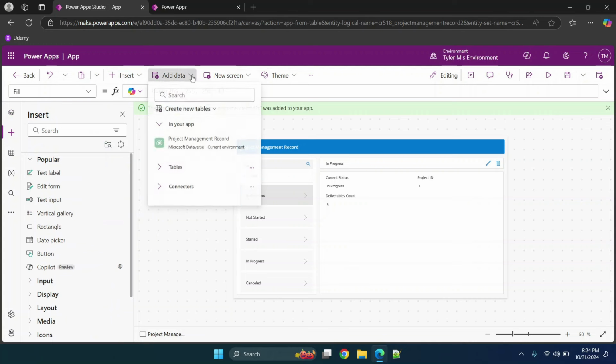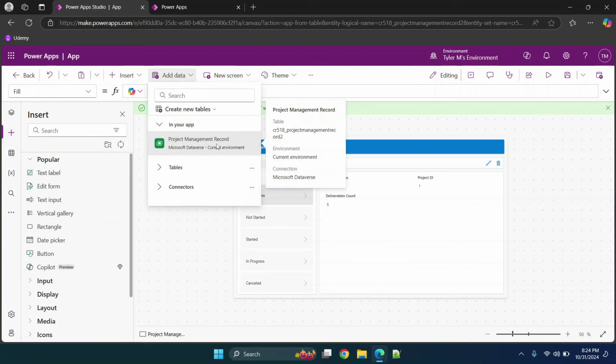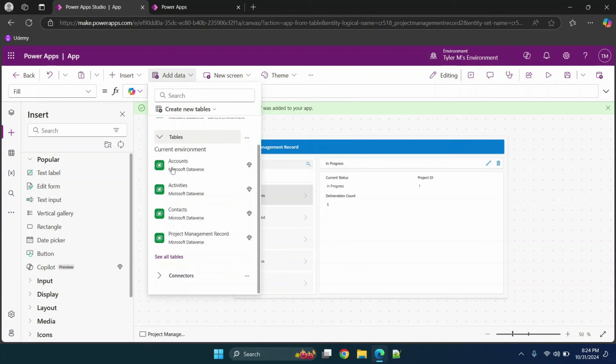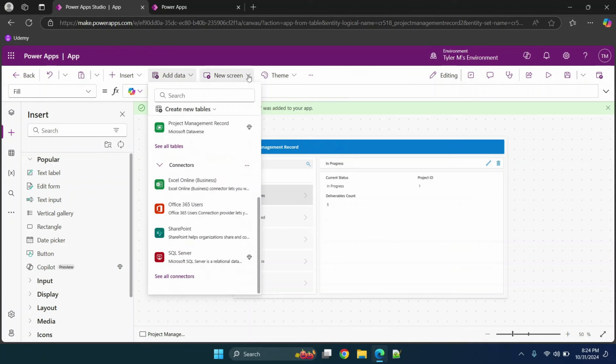Now we also have add data. So right now we have our project management record, which is the Excel file we uploaded that is now stored. And you'll see this table name here is what we saw when we opened the app. Now you have the ability to look at tables, and then you have the ability to view your connectors.